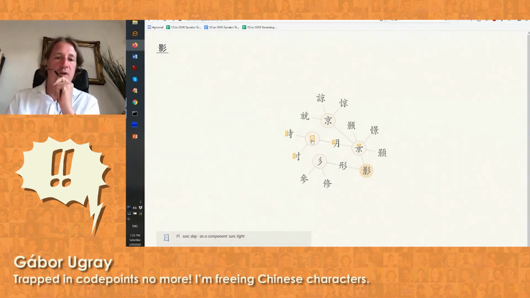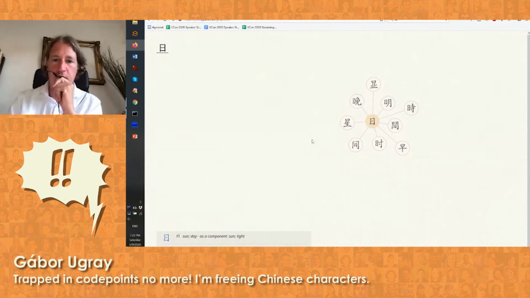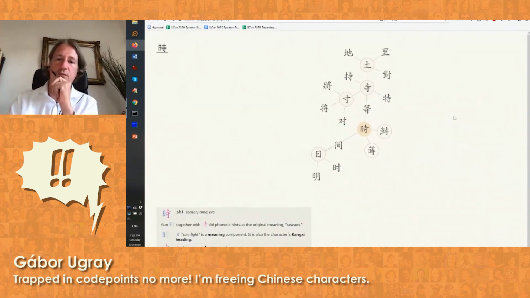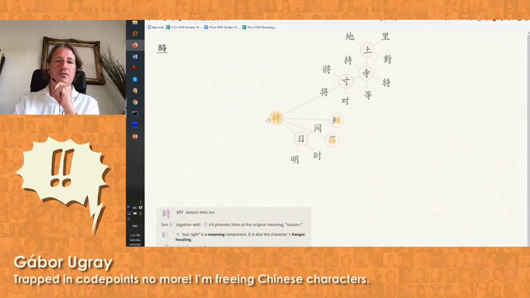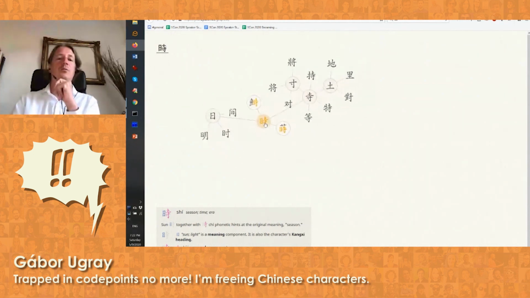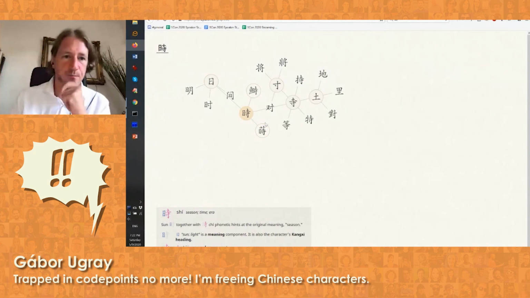And of course, you can also navigate this graph. So you can click on the sun character. That doesn't break down any further, but it is part of all these other characters. And then you can go to this one. You also get a little bit of the extra information, verbally or more structured in the bottom left corner. So I think this is just a really, really cool way to present the Chinese script for what it is, a network of interlocking parts.